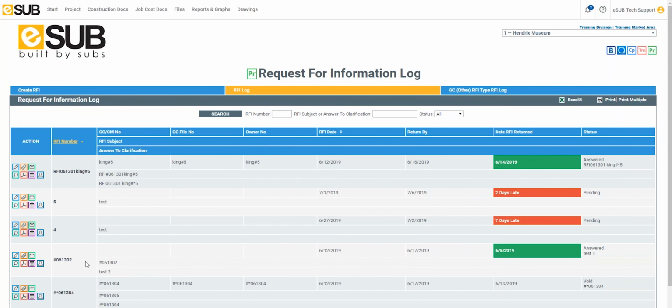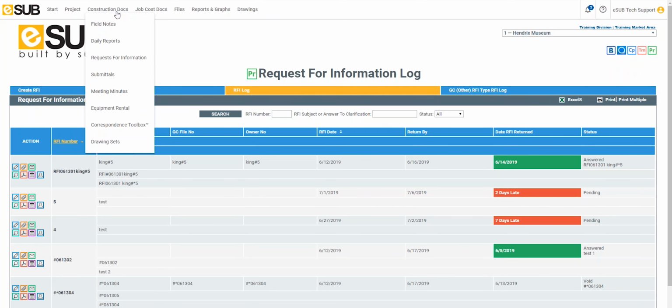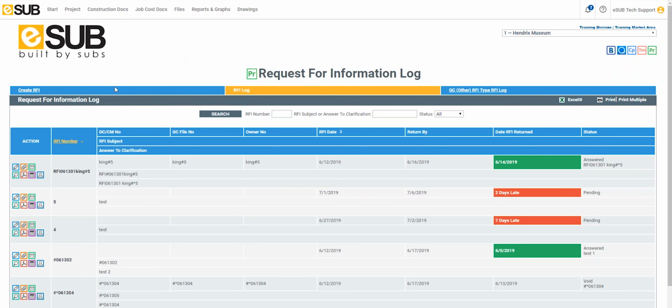In this video, we're going to learn how to create an RFI in eSub. Now I'm starting from the RFI log, but you can get here from the home page by first selecting the project you would like to work in, then at the top of the page, clicking on Construction Docs, and then Request for Information. I could use this tab to the left to create a new RFI.